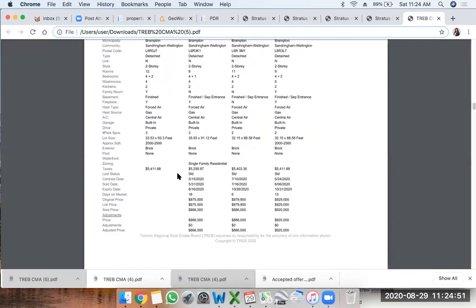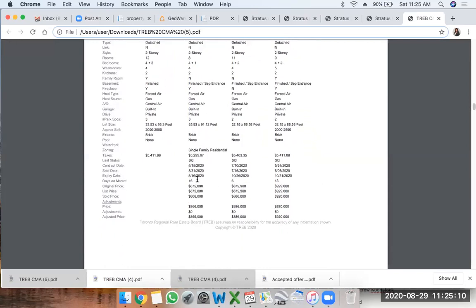We put 2,000, 2,500. With taxes, sometimes you don't know whether the house is big or small. I know our house's taxes are approximately 5411. So this is a smaller house than our subject property. This is probably the same, this is the same, but this was a smaller house.